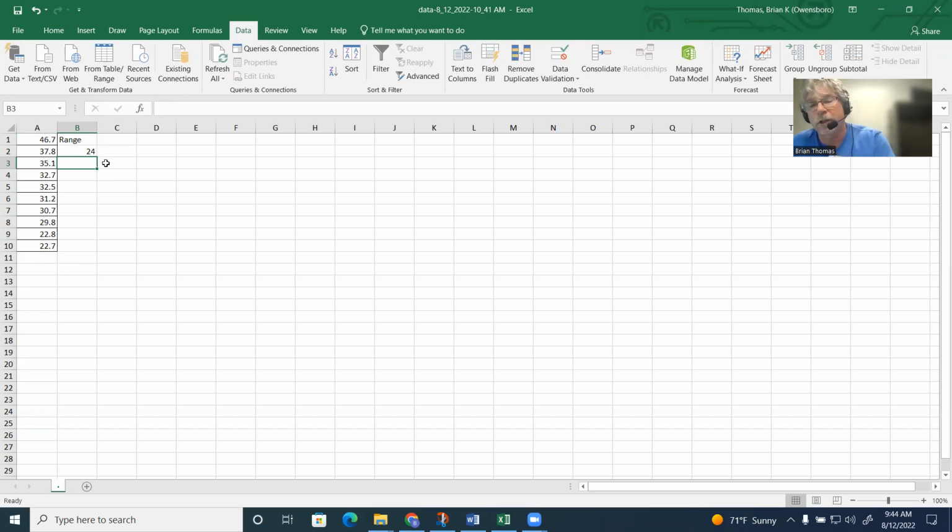Another way to do it, you can hit the equals button and you can actually type the cell we're in. So notice how that's column A in row 1. So I can type in A1 and I can subtract, instead of trying to type in 22.7, notice how it's column A, row 10. If I type in A10, hit enter, notice that it also does it by just typing in the cell values.